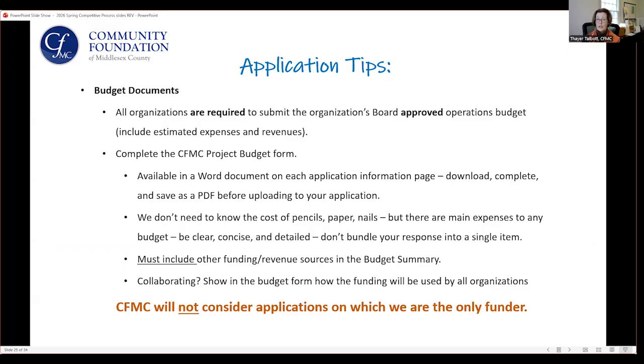All organizations are required to submit the organization's board-approved operations budget. This includes your estimated expenses and revenues. That's separate from the CFMC budget summary form. Please do not give us a month-by-month, 12-month profit and loss.